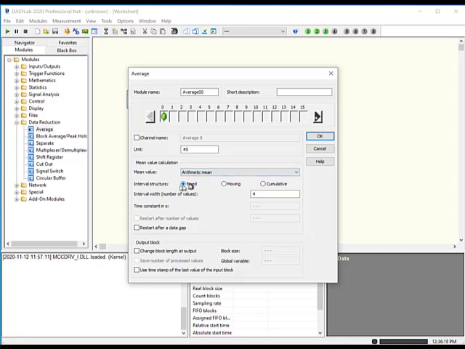A fixed interval structure says take the number of samples listed for the interval width, average those together, and then output the single value result of those 4. Now I'll keep it at 4, and when I do that, I have to think about the block size. The incoming block size is 100. I'm going to downsample that by 4, so I will have 25 samples going out for every 100 that come in.